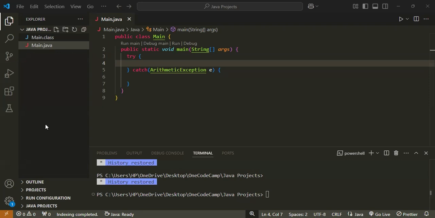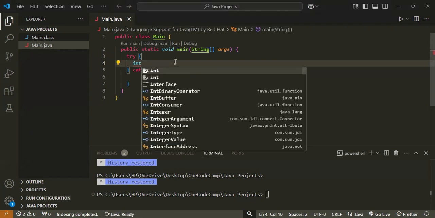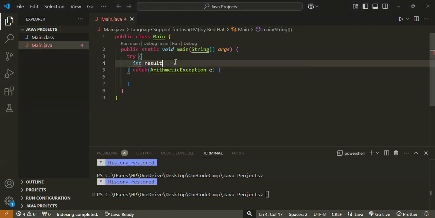For example, under this try block here, let's create a variable named result. Value of this is 10 divided by 0. So this will throw an exception because you cannot divide an integer by 0. It is undefined. Let me add a comment here. This will throw an exception.